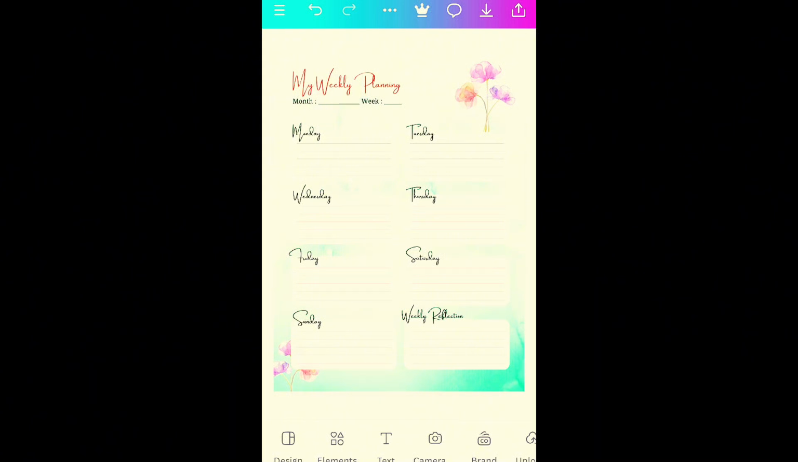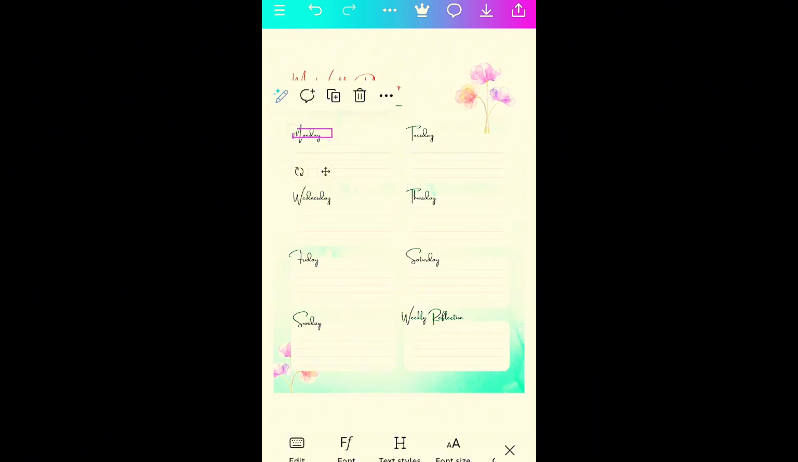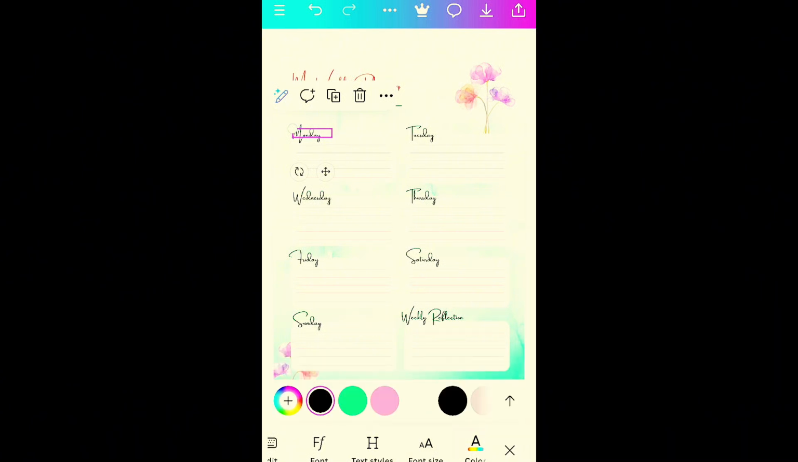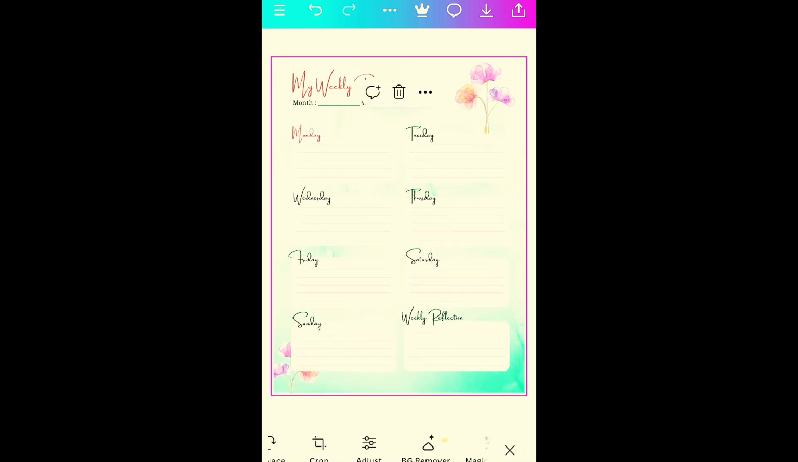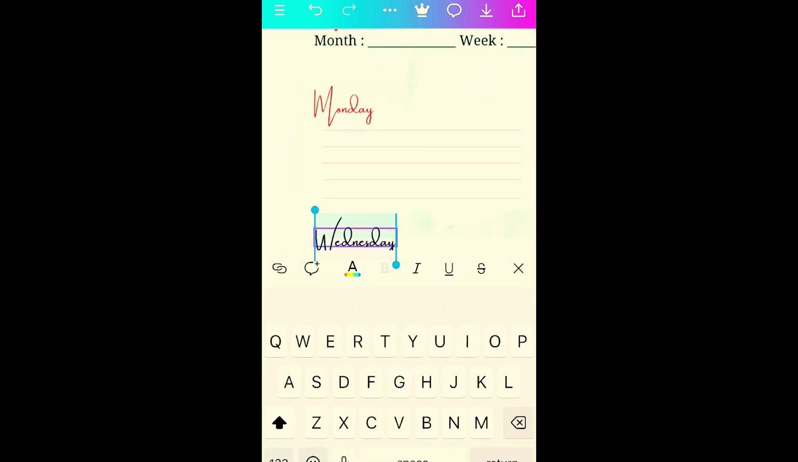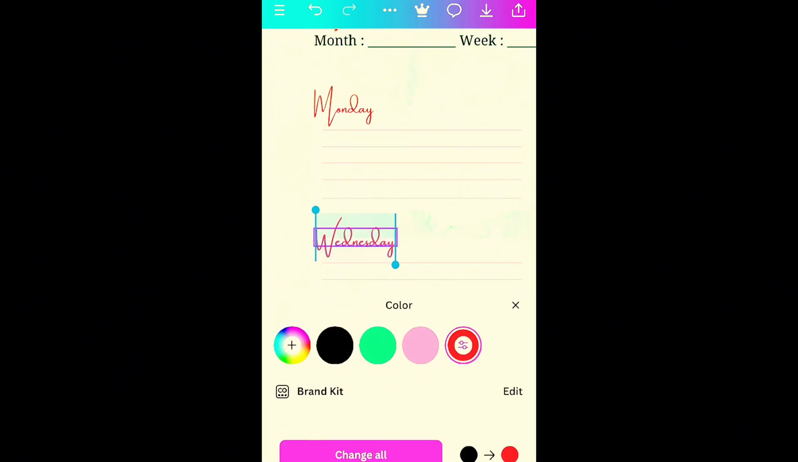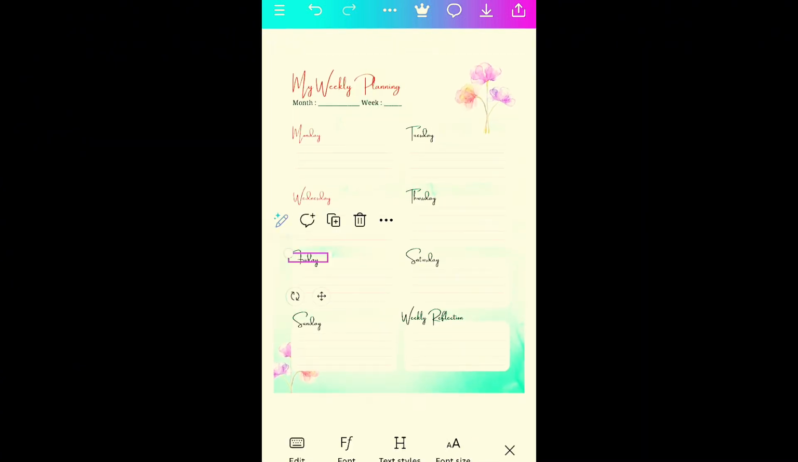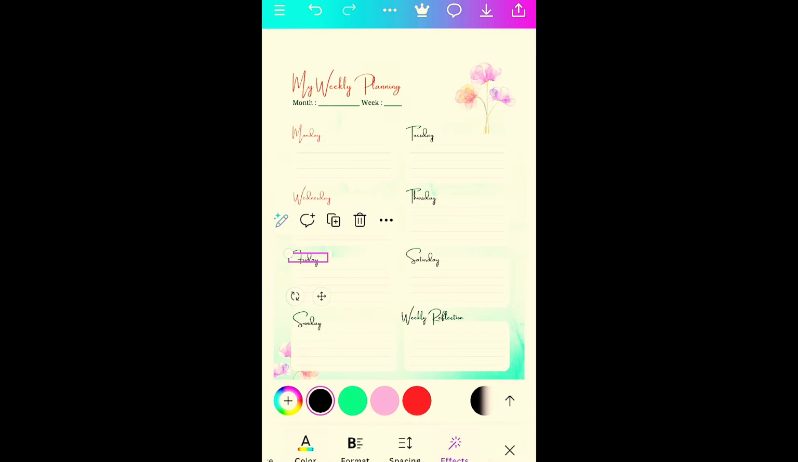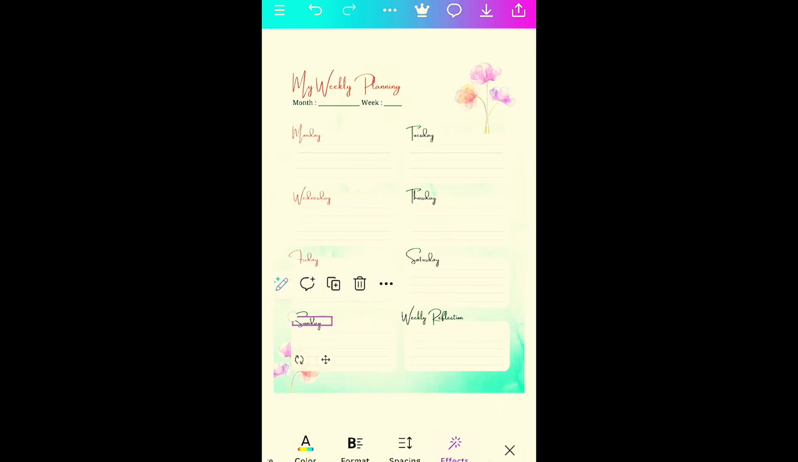So my weekly planning, then this month you can change your Monday to any size. Like you come to the place where it says font size, then you increase it, or you change your color to white or any color that can suit what you are doing. So I think I will just customize all these things to this color red. So let's get done.